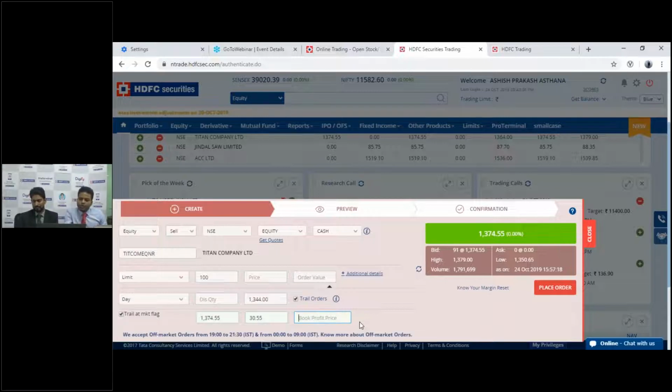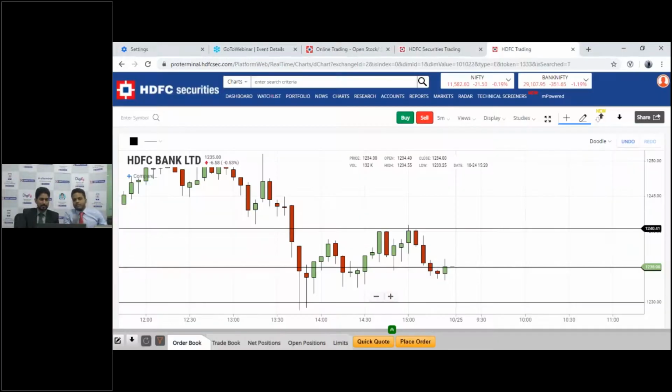So what you will do is not keep any book profit price over here. You will just put 1344 as the selling trigger price, and that's it. Only the stop loss price I have to enter. Exactly, so that as and when the stock keeps moving, my stop loss will keep updating. At the moment it reaches the highest level, if it then goes down, it will cut off at the stop loss level. In case it moves in our direction, it's good for us. You will end the day at whatever price you want. You can also manually modify the order.